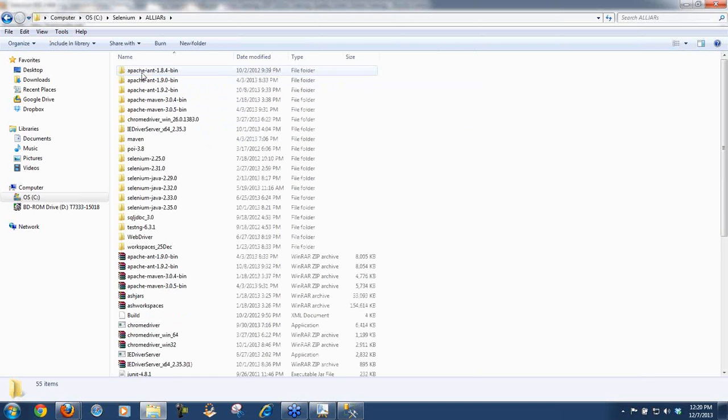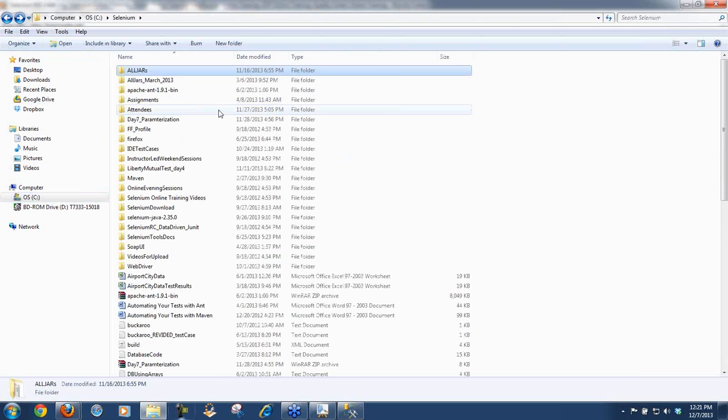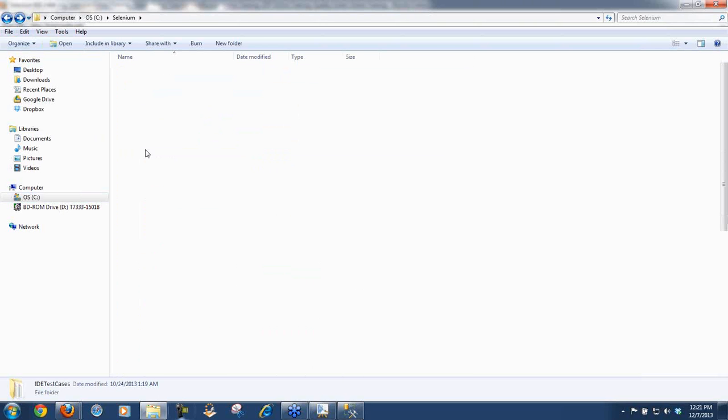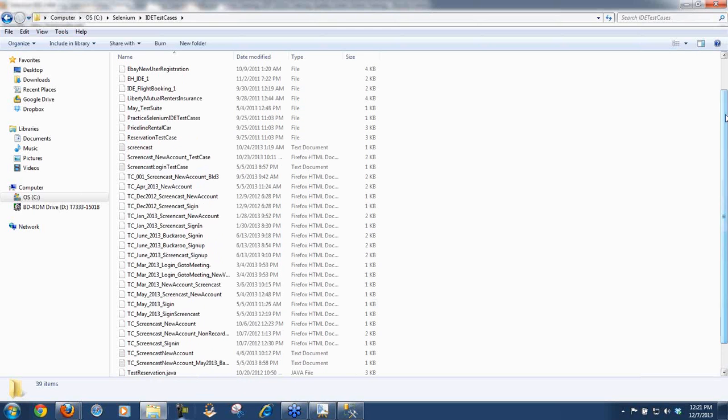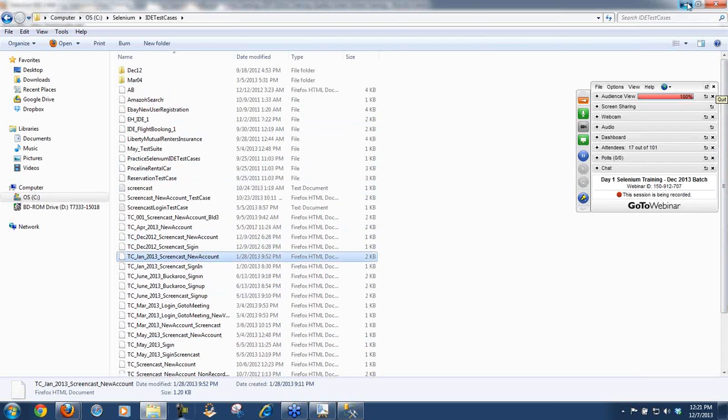But if you see here, there's a lot of things that we'll be putting in here, different versions of Selenium and Maven and all that good stuff. So we'll be talking about that tomorrow. But over here, I have another folder called IDE test cases. So in the previous classes, we have done so many test cases, like in the months of June, January, December, April, May, March, right? So different test cases and all that. So I will save it over here.